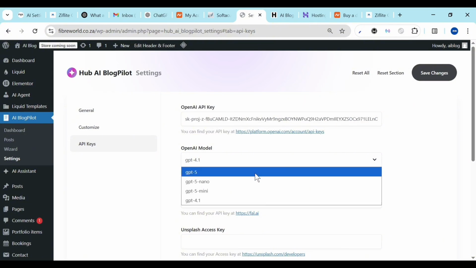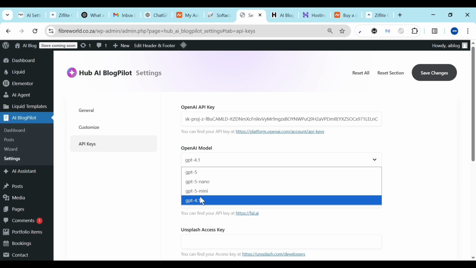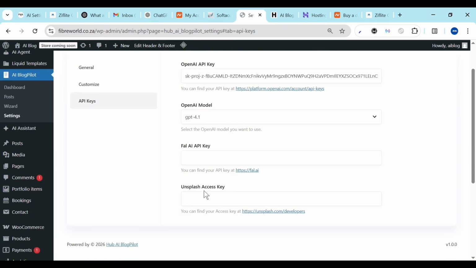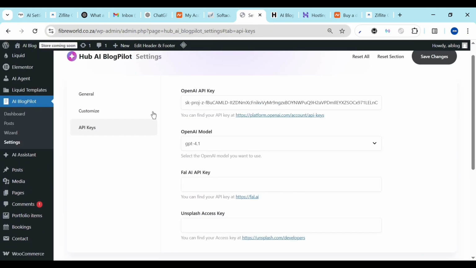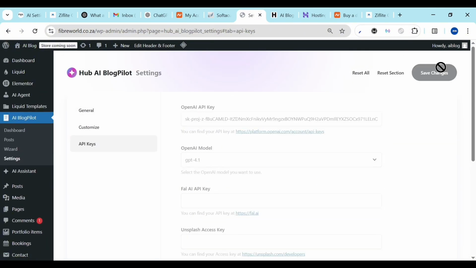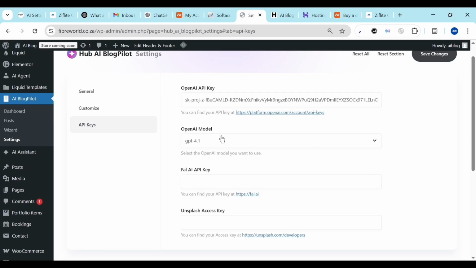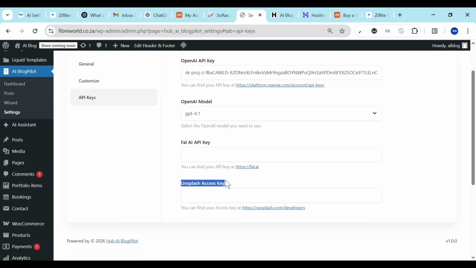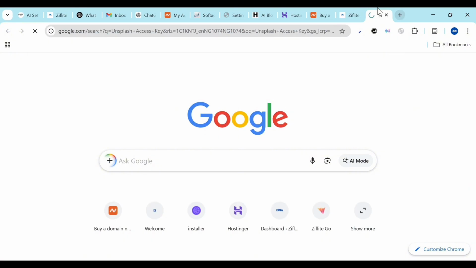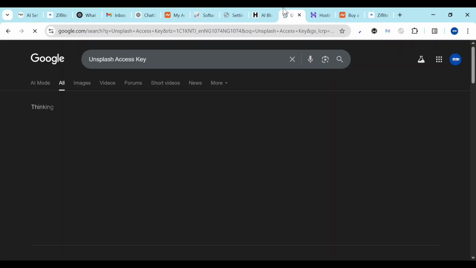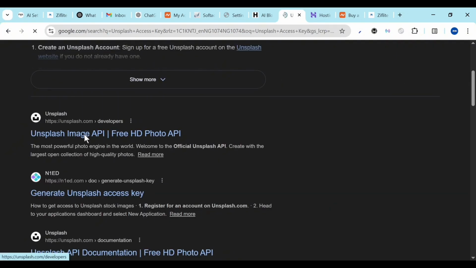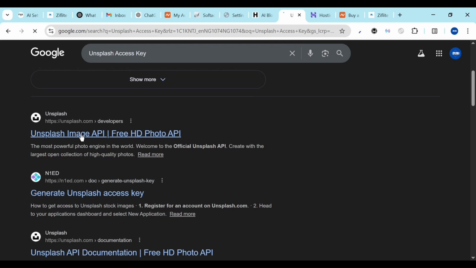Then we're going to check the model we want to use. The latest is ChatGPT 5 if you want to use that. So we're going to go with ChatGPT 4 just for this. Then you're going to put your Unsplash key. This will help for your images, but I will come back to that quickly. So I want to click on save changes. Now when that is done, let's copy the Unsplash access key. I just want to come here, open a new tab, and paste the Unsplash access key here. Now I want to come to Unsplash, just click on it.